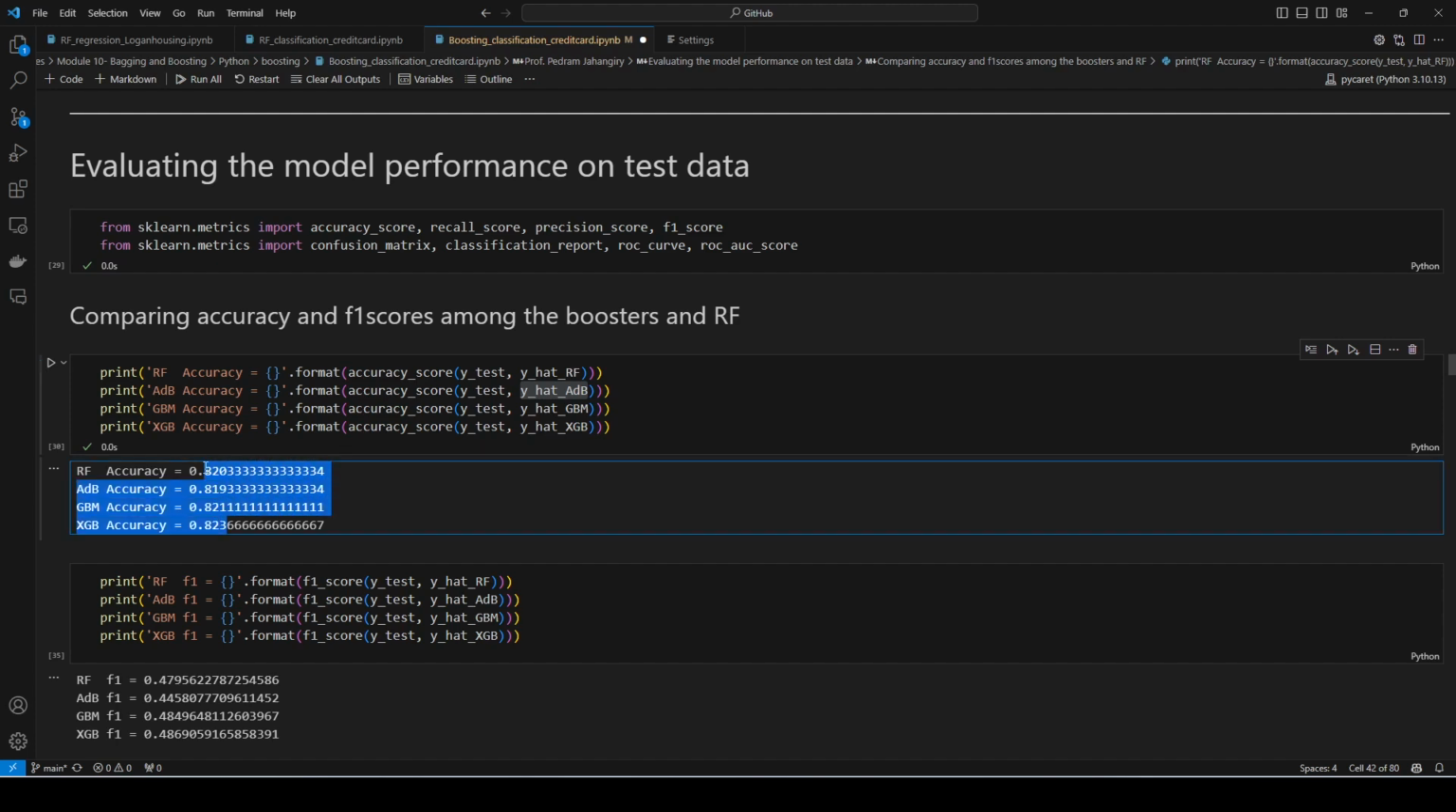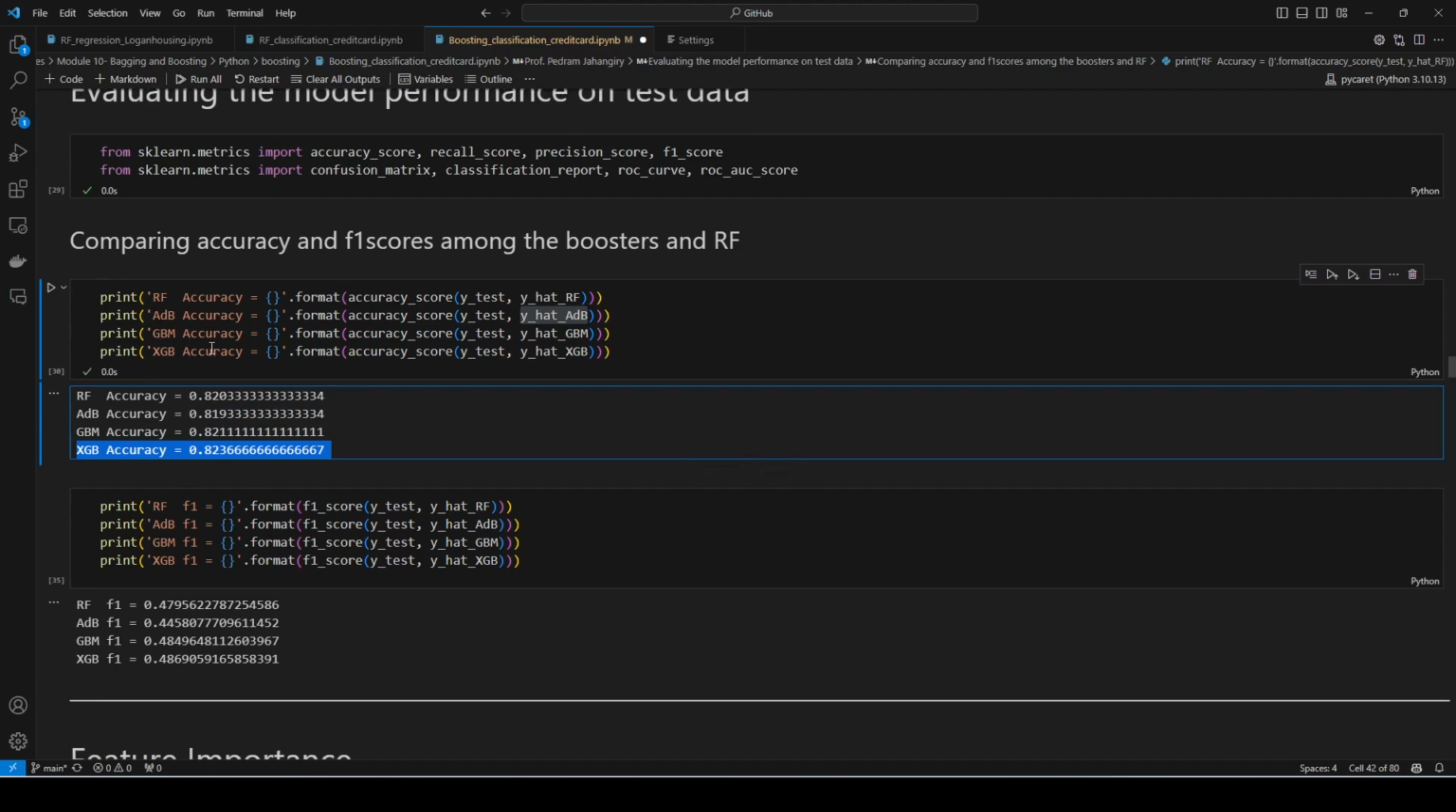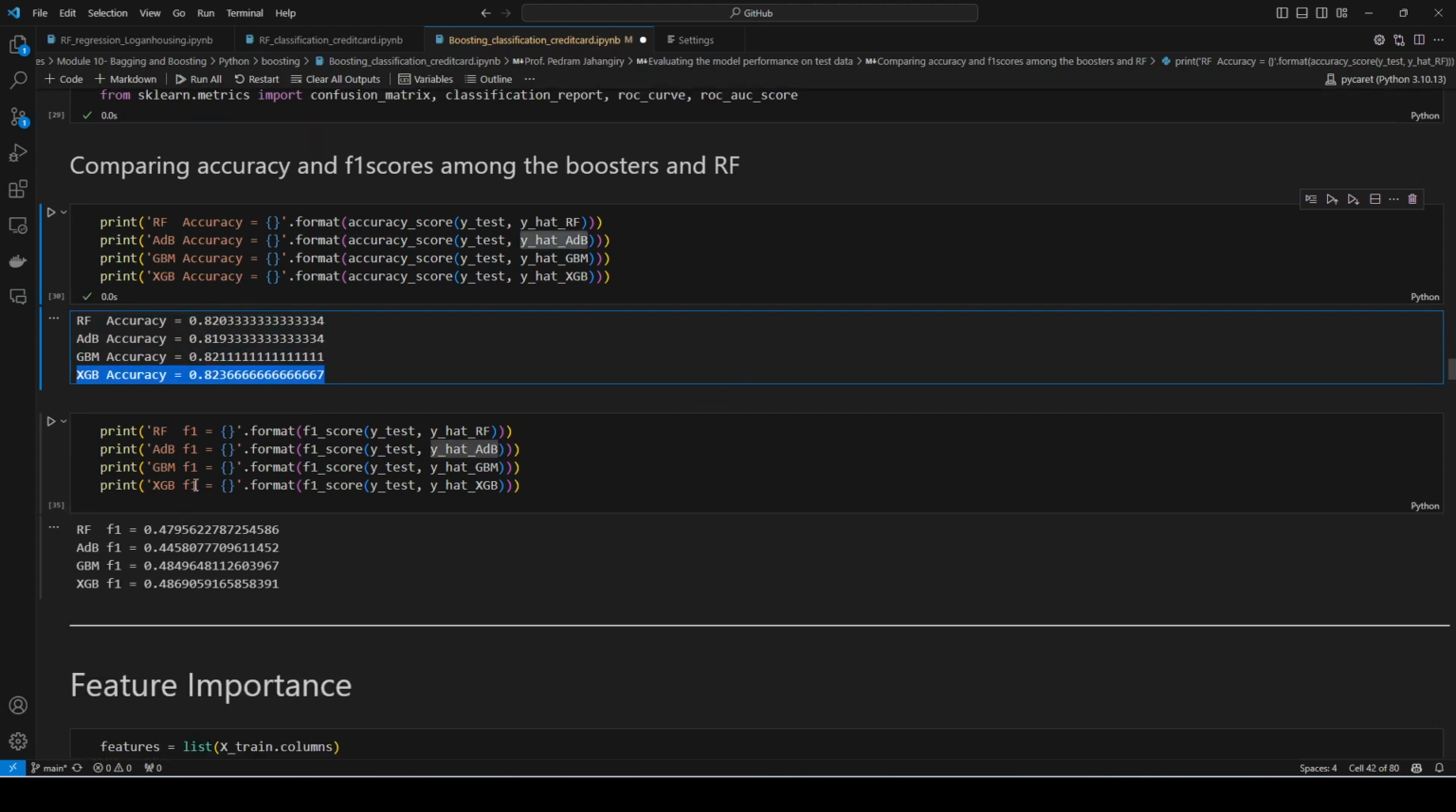So this is pretty much all the same, but look at the time-wise. XGBoost was a killer, right? It was a lot faster. So overall, if I want to look at a combination of performance and speed, this is my absolute winner.